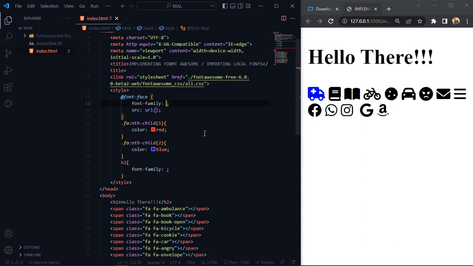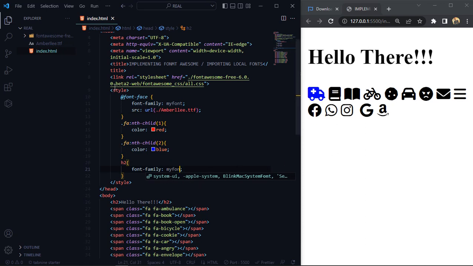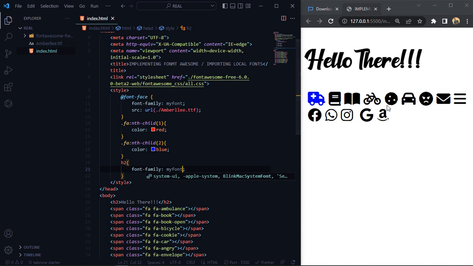This font family is just like the naming. I can give it any name I want, so I can just say my font. Now you have to locate the font, so I'm just going to use dot forward slash, and I have my Ambali. Anytime I want to use this Ambali font, I'll just call the font family using my font, which is this name that I gave to it. So it's just going to find what is called my font. All right, so you can see it's actually working.